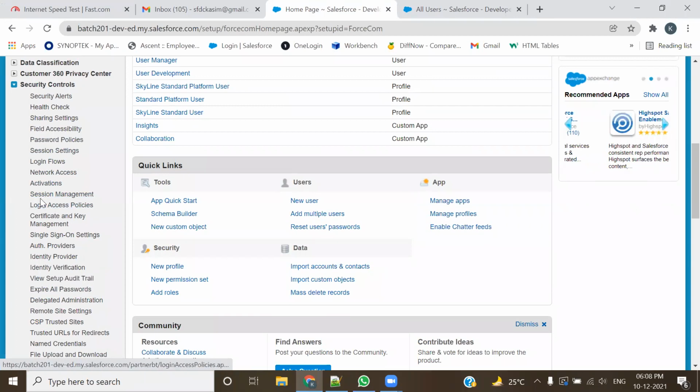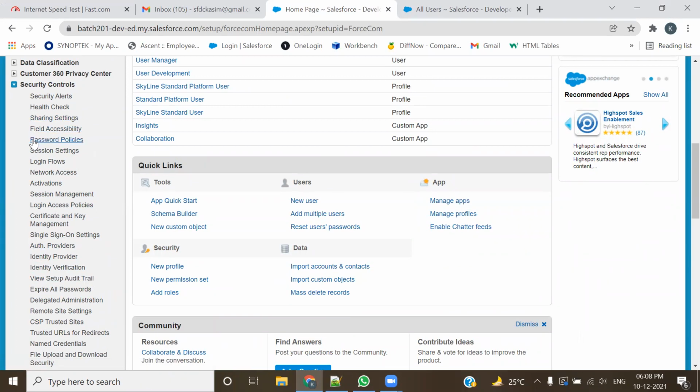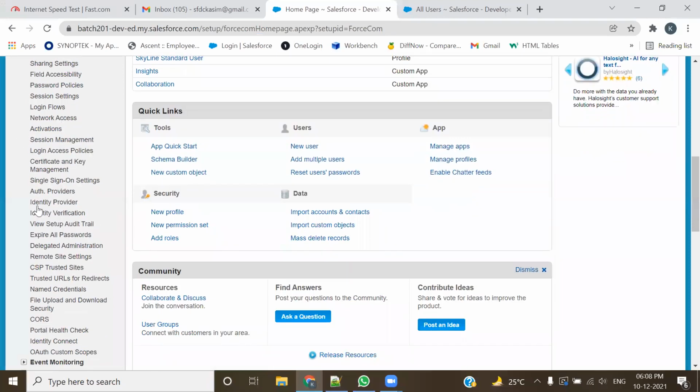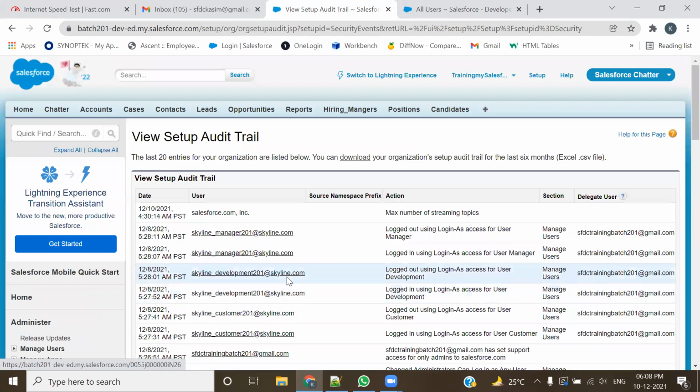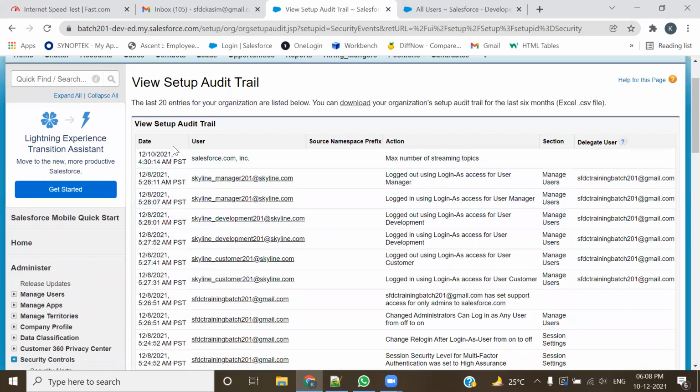So let me find out that option. Setup audit trails, session, security sharing, password session, single sign-ons. Where is it? View setup audit trail. See, this is the option. Okay, so we need to click this. Now this is the information. This is something called the audit trail.